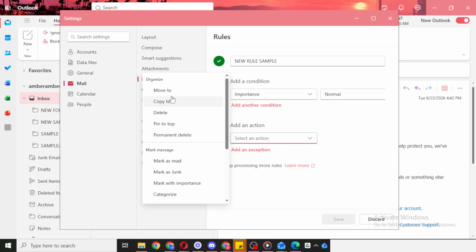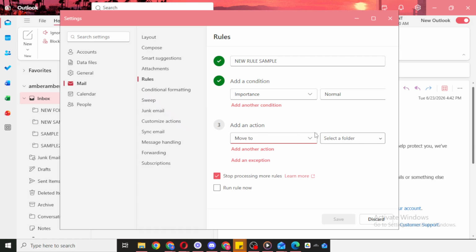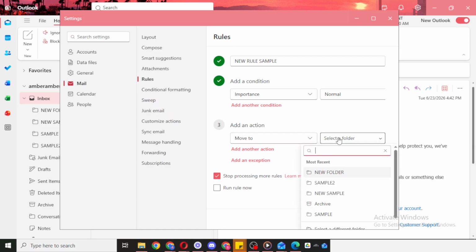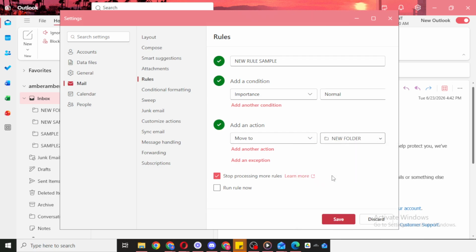Your new rule will then become active, and Outlook will begin applying it automatically to matching messages. Before you finish, it's a good idea to review the rule one more time to make sure the name, condition, action, and folder selection all match your intention. A well-configured rule can make calendar management much smoother and reduce the amount of manual sorting you need to do each day.